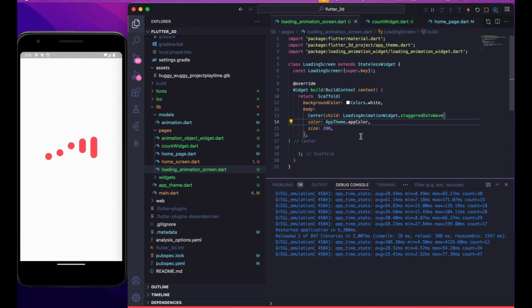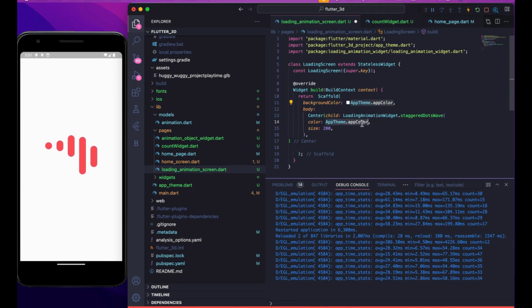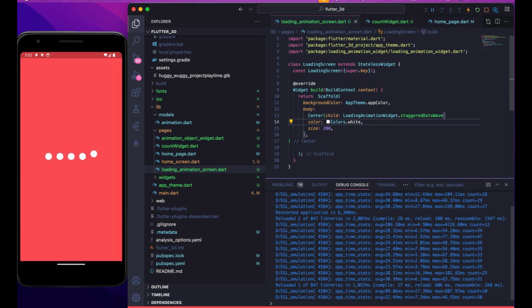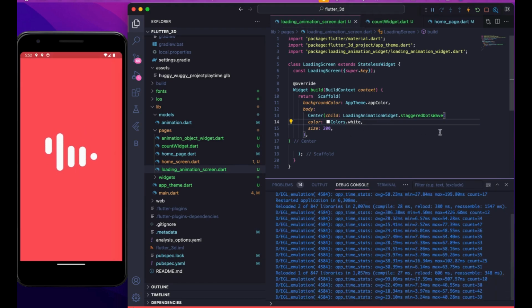Zoom in. You can see that. Let's do something cool, right? White. Let's see how it looks. Now it looks pretty dope, right? So we added the animation. We have so many options.